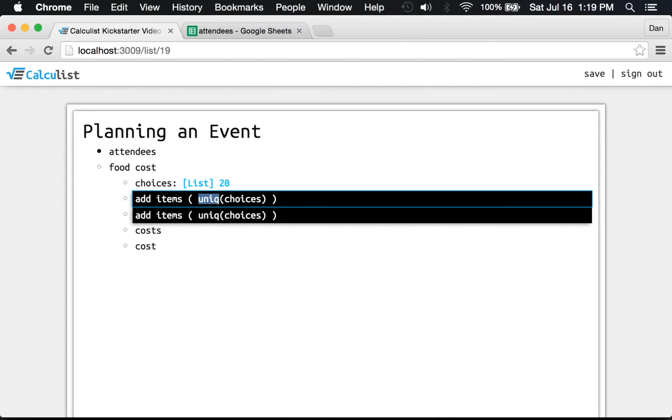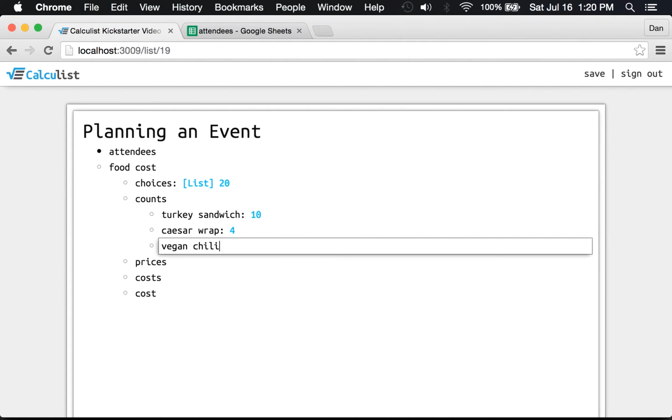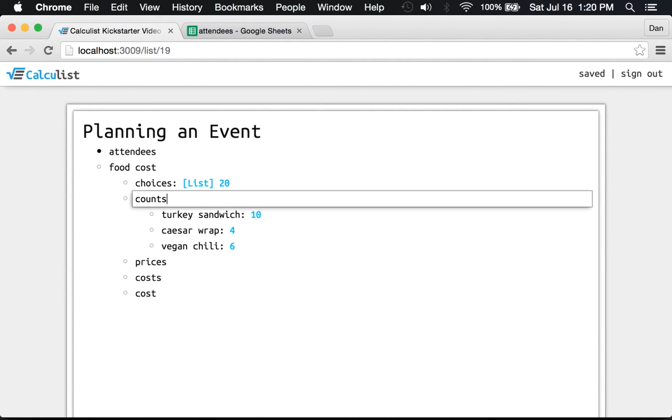So it takes the choices and removes any duplicate items. So we have turkey sandwich, Caesar wrap, and vegan chili. Now to figure out how many people have chosen each item, I'm going to add this expression here. So we're going to filter the choices list to only those that are equal to $name. And $name is just a special variable that, in this case, means turkey sandwich. It's the name of the current item. So we're going to take that filtered list and count up the number of items in that list. In this case, 10 people have chosen turkey sandwich, 4 people have chosen Caesar wrap, and 6 vegan chilies.